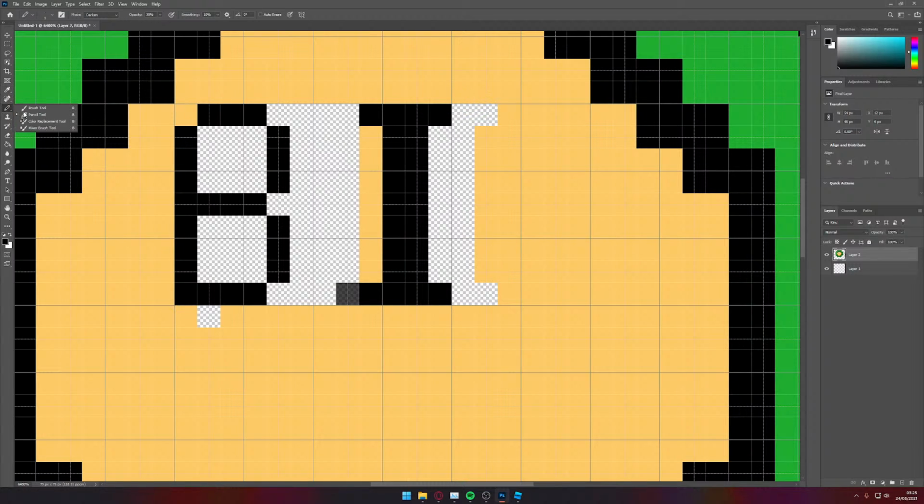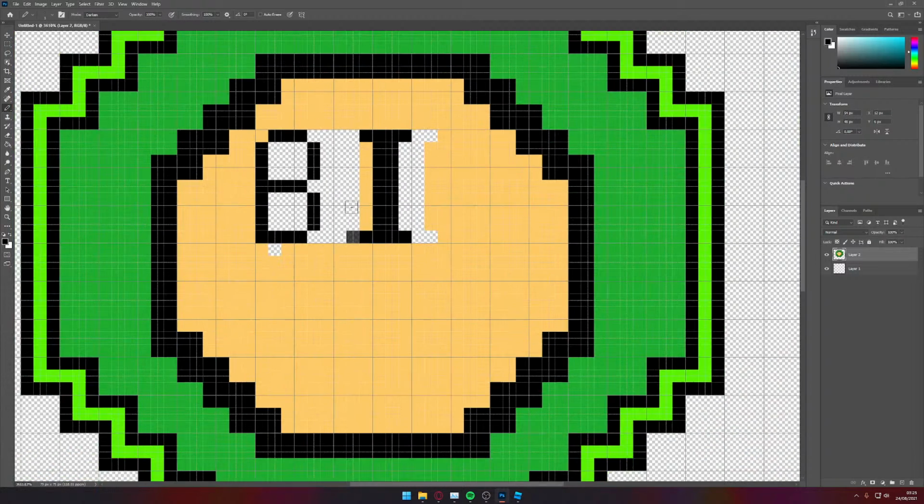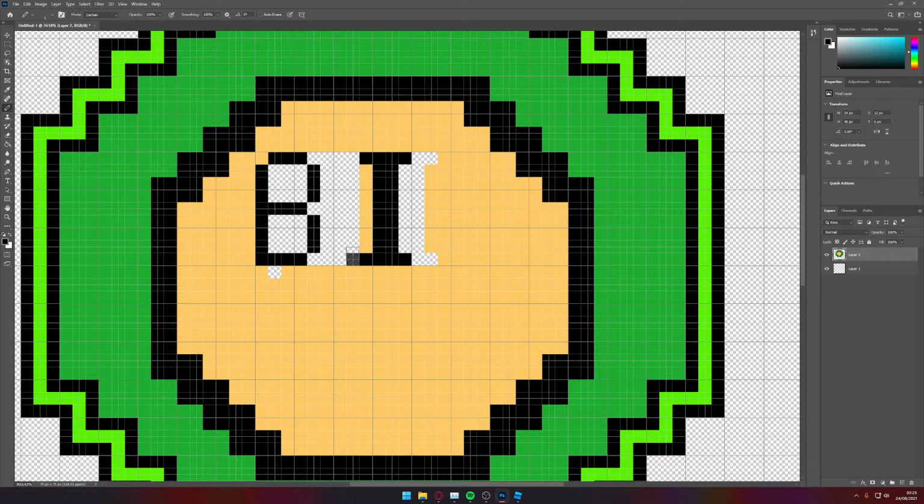Oh, it's because it's a pencil. No? Don't know what I've done. No, that's nothing. Opacity, that's what it is. Got it. Okay. Don't know how I did that. Right, okay.